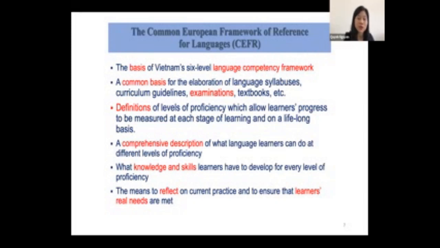And in Vietnamese, we say Khung Năng Lực Ngoại Ngữ Sáu Bậc Dành Cho Việt Nam. And this is also the common basis for the elaboration of language syllabuses, curriculum guidelines, examinations or assessments, textbooks, etc. Then this CEFR also provides definitions of different levels of proficiency, which allows learners' progress to be measured or assessed at each stage of learning and on a lifelong basis.